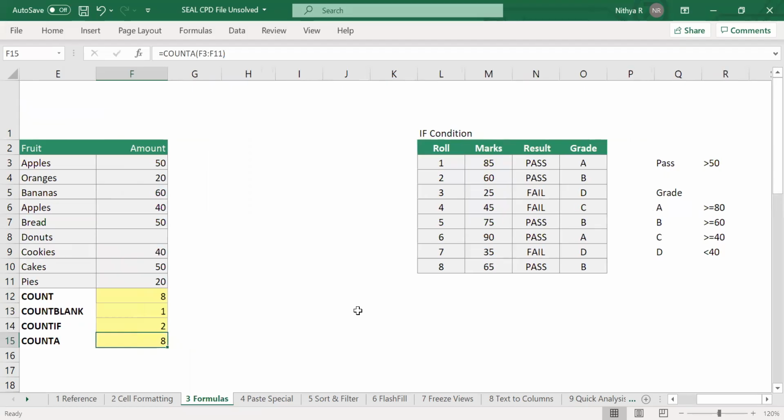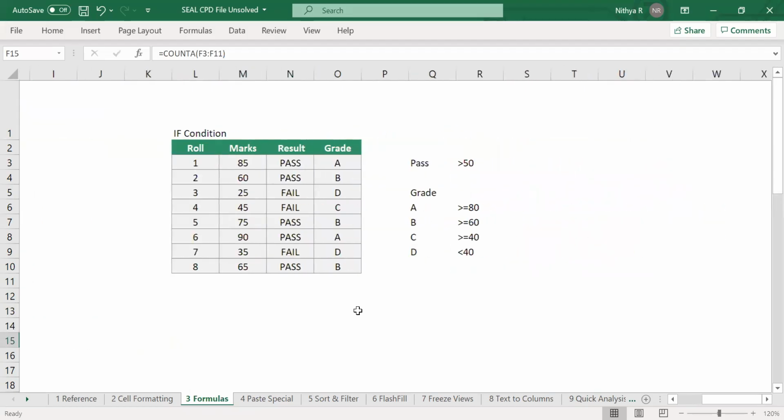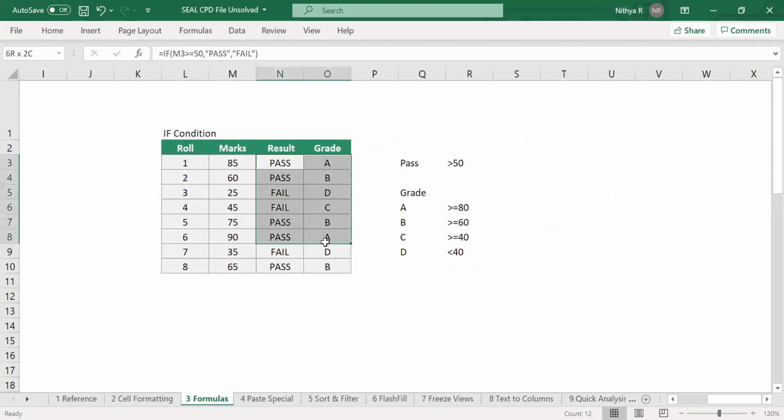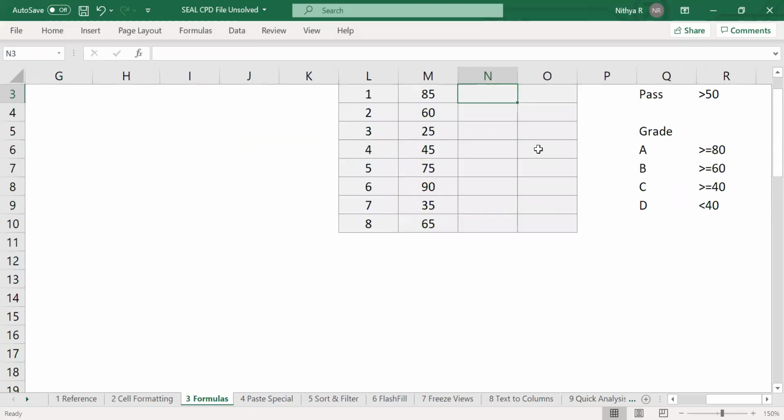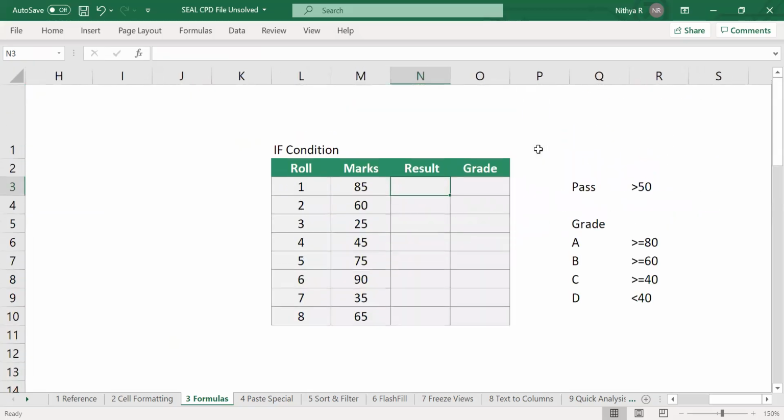Next is a simple IF condition. Okay, a simple IF condition, I will delete this data and work it out from scratch. You just need to pass certain conditions here. IF is the most frequently used function in Excel.